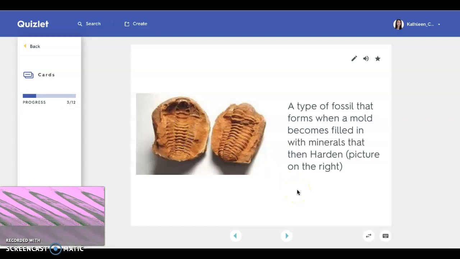Okay, so the cast actually looks like the organism that was fossilized, but it isn't. It is a cast of what was fossilized. So it has the same shape as it, but it's not the actual organism in its fossilized form.